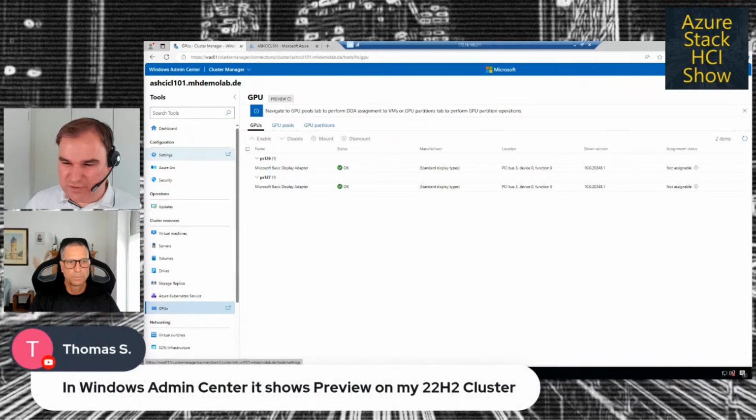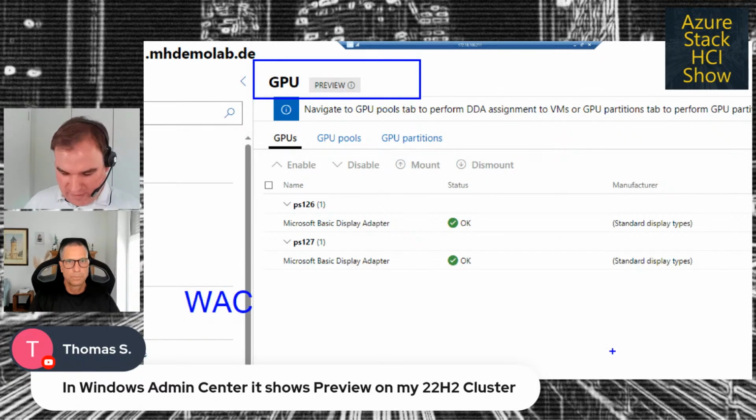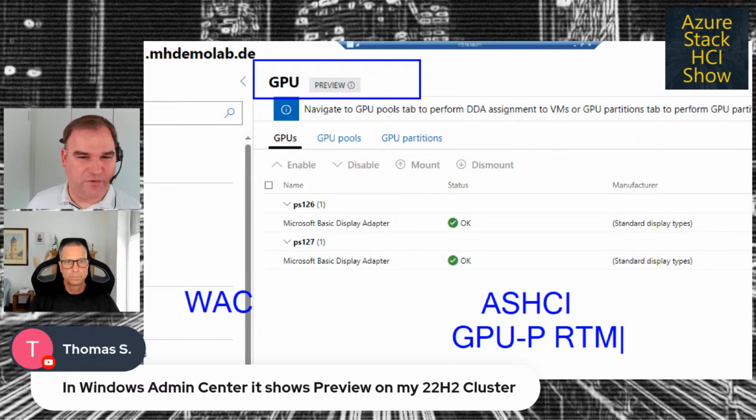In my Windows Admin Center, it shows preview. This is interesting. So Thomas, if you go to the GPUs on your Windows Admin Center, yes, now I know what you are thinking about. You are thinking about this here. We have the Windows Admin Center on one side, and we have the Azure Stack HCI on the other side. On Azure Stack HCI, GPU partitioning, GPU-P, is, I would say, RTM. I don't know if this is the official word for Azure Stack HCI, but it's not in preview anymore.